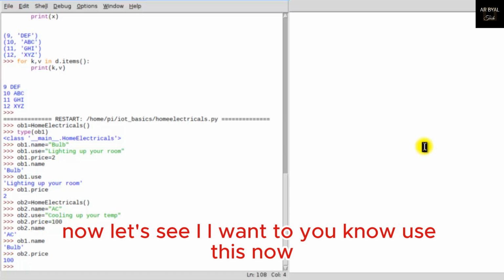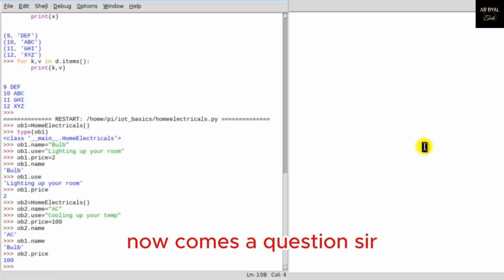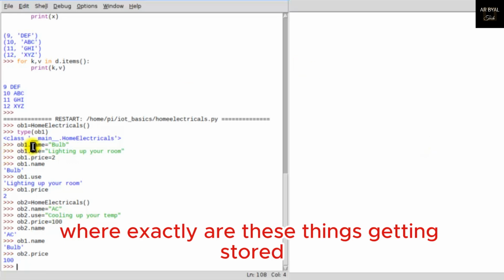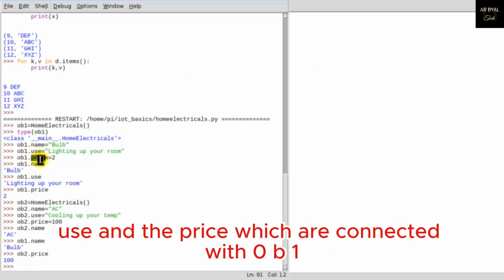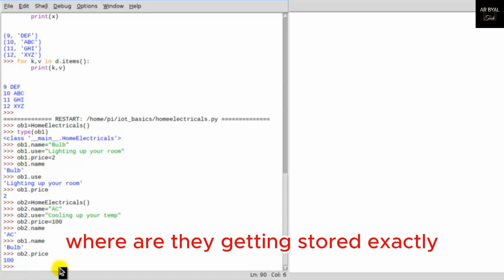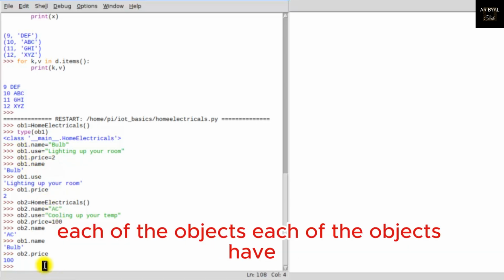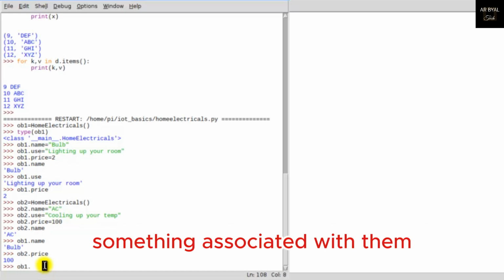Now, let's say I want to use this, but now comes a question, sir, where exactly are these things getting stored? Like the names, use, and the price, which are connected with OB1. Where are they getting stored exactly? Each of the objects have something associated with them.